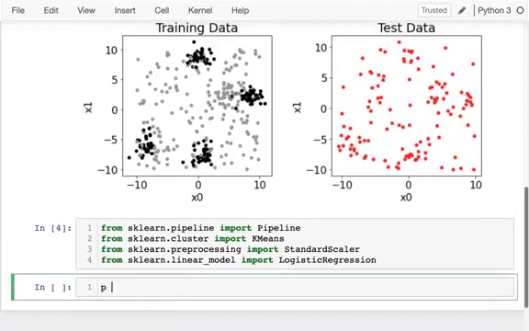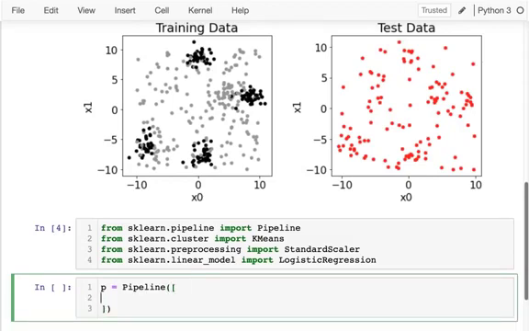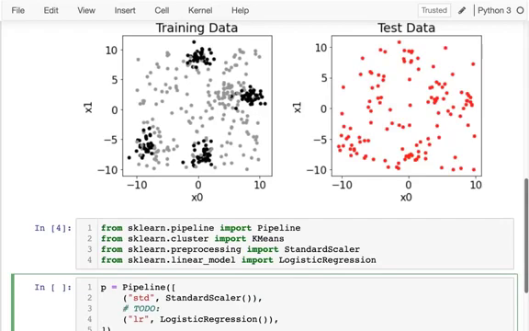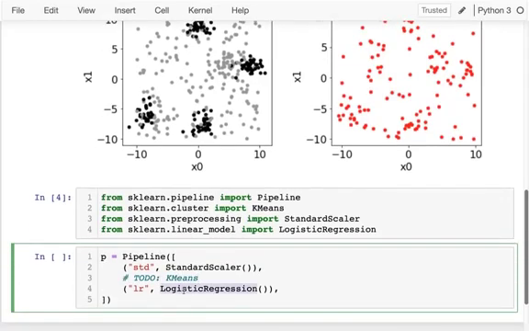Okay, so I'm going to create my pipeline down here. P is a pipeline, and a pipeline is just a list of steps. The last step, the most important one, is going to be a logistic regression, like so. And the first one is going to be standard scaling, StandardScaler, like so. Then eventually I'm going to add in k-means as a pre-processing step to help logistic regression work better.